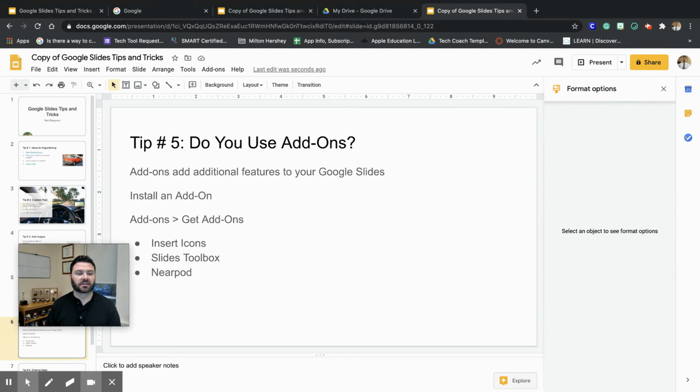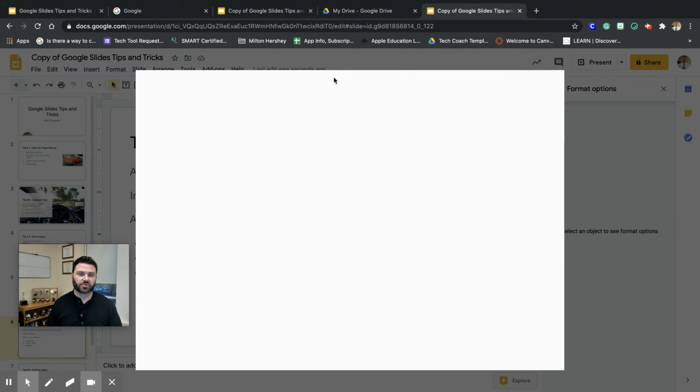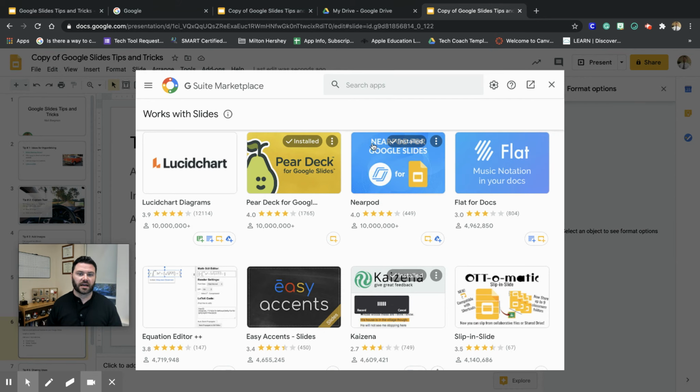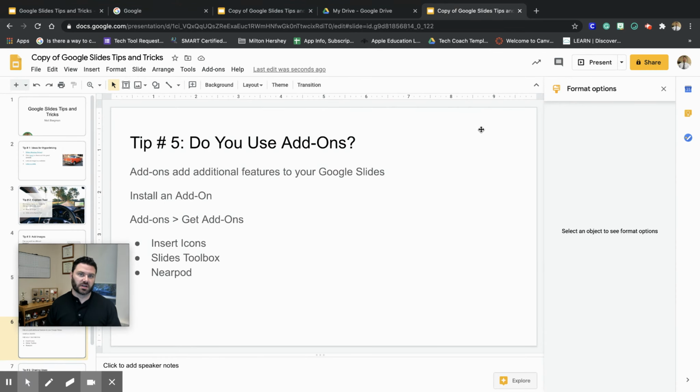All right, last but not least, how do you use these things called add-ons? Add-ons are great. They're like Lego pieces where you can add additional features to your Google Slides presentations. You can simply go to add-ons and you can get more add-ons right here. You can go and choose or search whichever one you want. And then when you want to install something, you just simply choose install and it'll actually install it. Now, it doesn't install software on your computer. It merely unlocks this feature. So that's a big thing to realize. It's not downloading something on your computer. It's merely unlocking a feature.